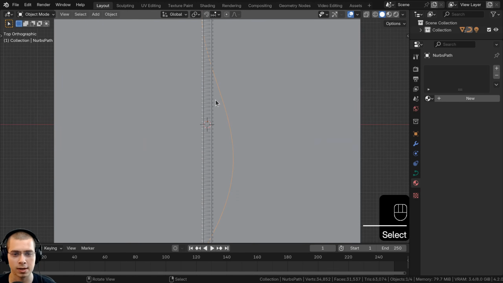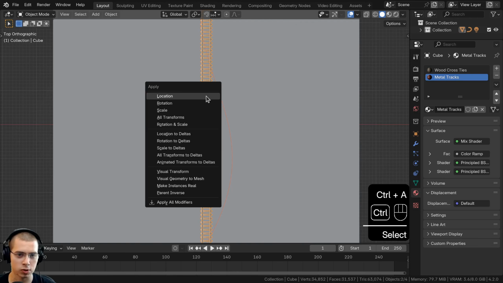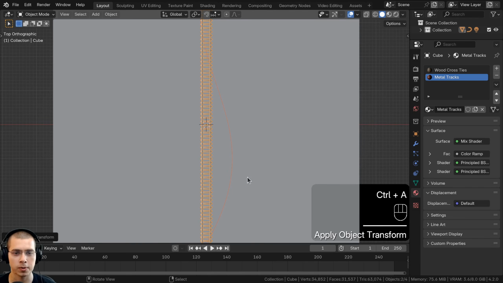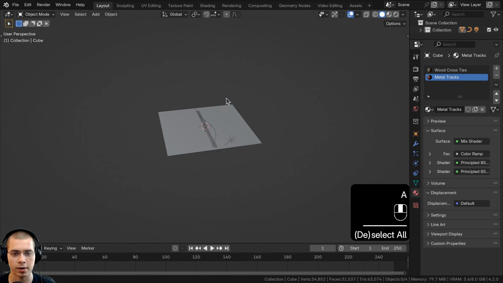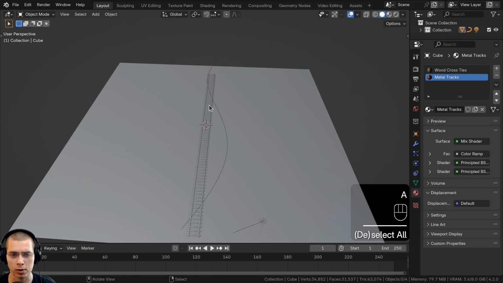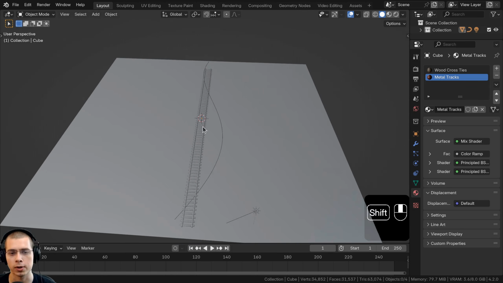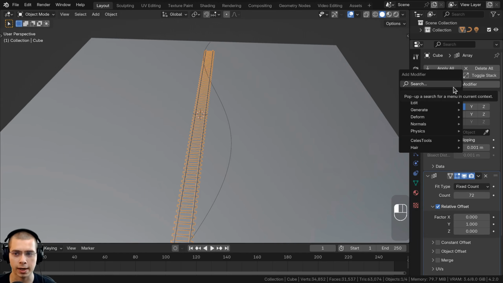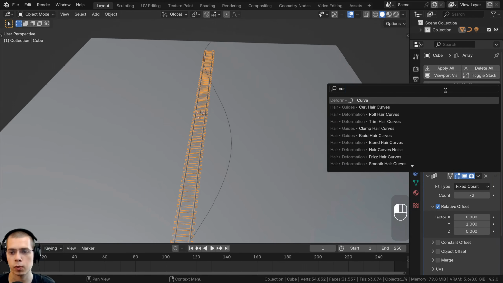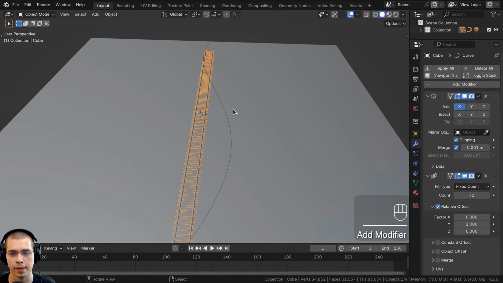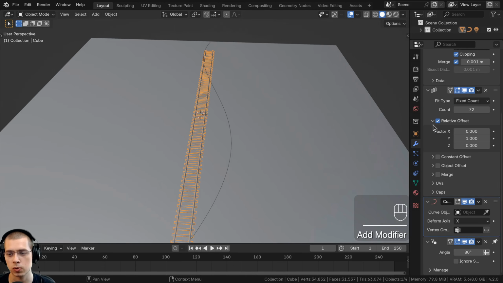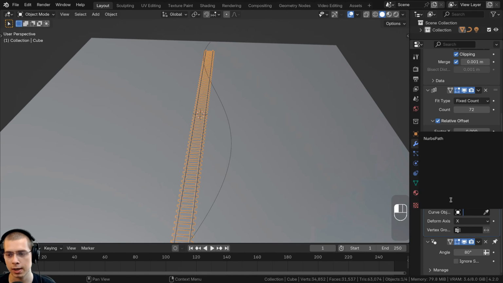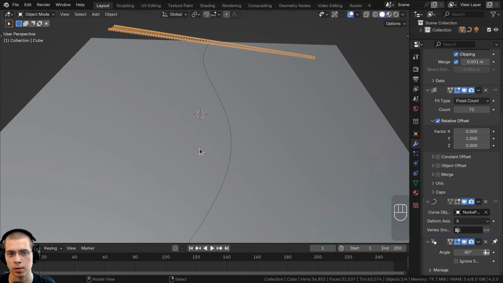So now I'm going to select the curve and the track again, and I'm going to press Control A, and I'm going to apply the location, and that way the origin point will be in the very center, and I find that that just works better when you're making the track follow the curve. So we'll select the track, and we can click here on the modifiers. We'll click on add modifier, and we can search for the curve modifier. So add the curve modifier, and we can scroll down here, and on the curve modifier curve object, we can click here, and then we can just select the curve that we've added.